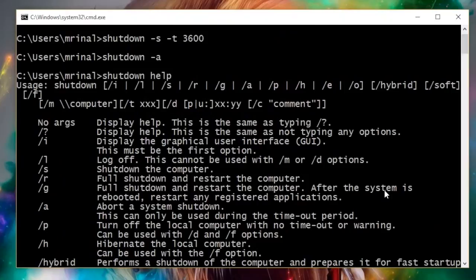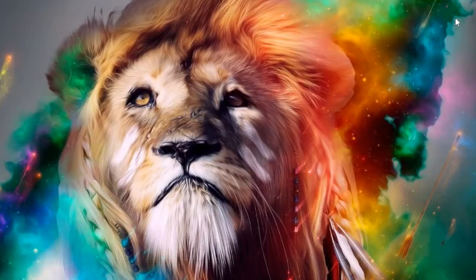Overall, I use this shutdown command quite a lot when I upload videos at night and want to make sure my computer shuts down after the work is done. And by the way, this command also works with the Mac and Linux terminal.